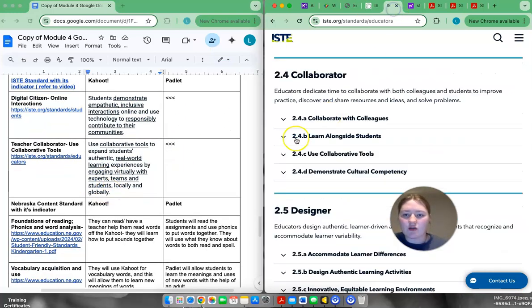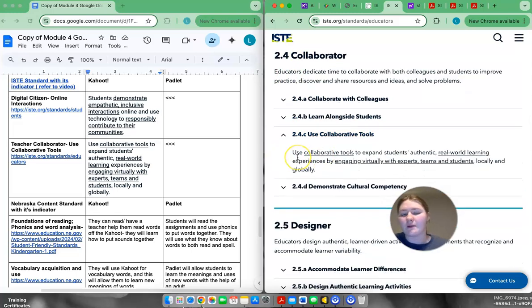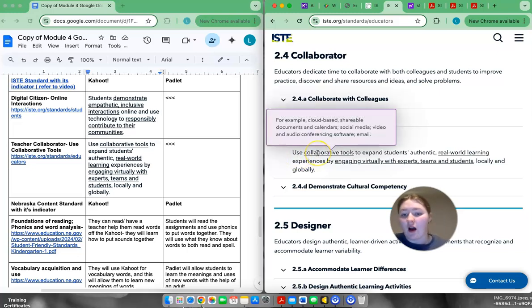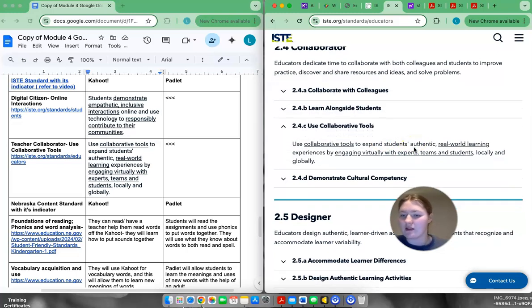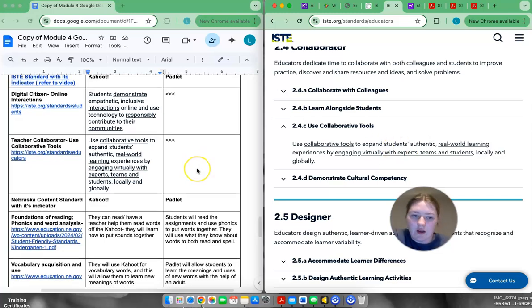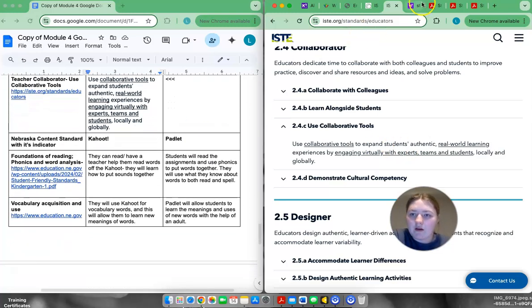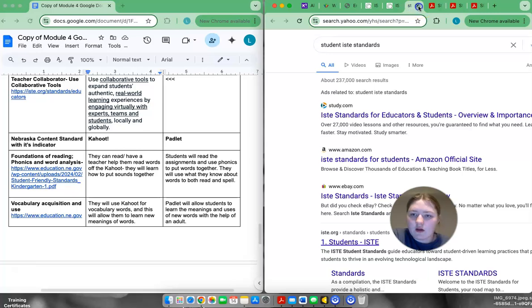Next, I chose a teacher standard, which is a collaborator and then collaborative tools. And that's because the teacher, or me in this instance, is using online tools and different cloud bases to expand the students' learning and actively engaging online and virtually. Oh, I don't think that one's supposed to be there.